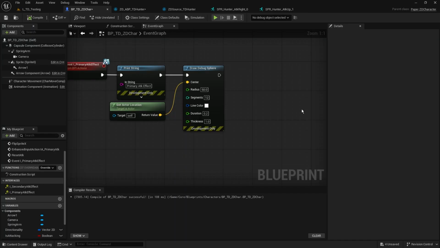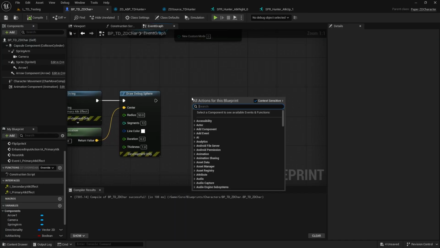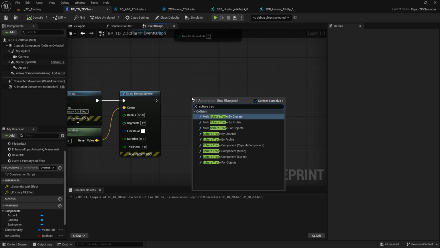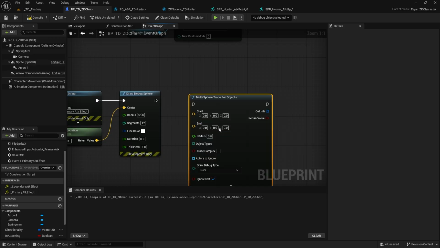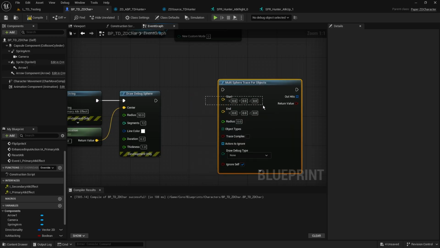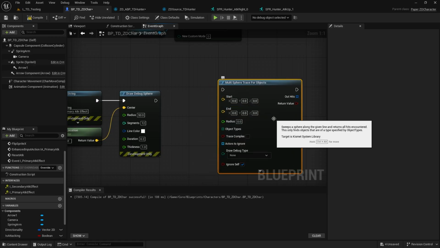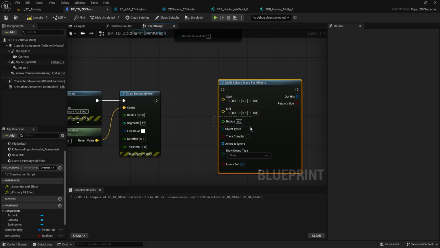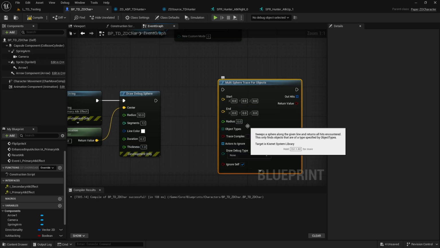Okay, so when we do our attack, what we're going to end up doing is probably using something like a multi-sphere trace or a sphere trace in order to find the things that we're hitting. So in this case, something like a multi-sphere trace for objects, you can see it has a start and an end. These are the 2 points, and we're going to do our radius check, which basically determines how wide that capsule is going to be.